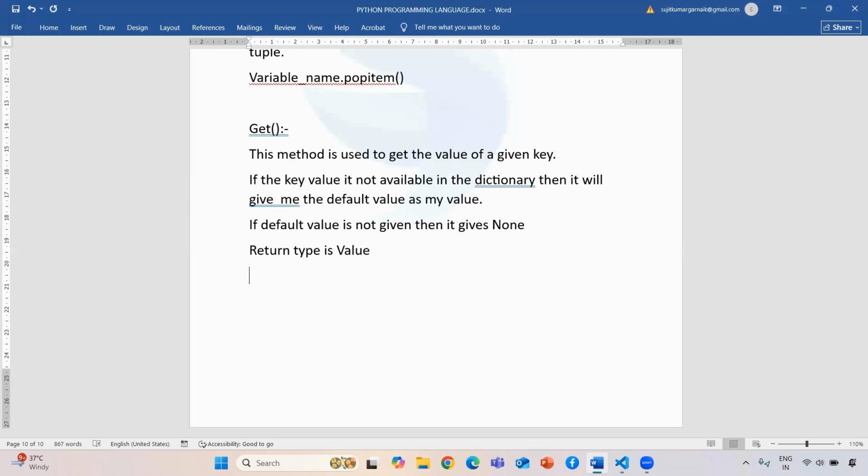Then what is the syntax for this one? The first is the variable name, dot, get method. It takes two arguments, but the default value is not mandatory. If you want to give it, it's okay. If you are not giving it, also okay, but make sure that you pass the key. If you are not passing it, then it will throw an error. Now we are going to see this through an example.